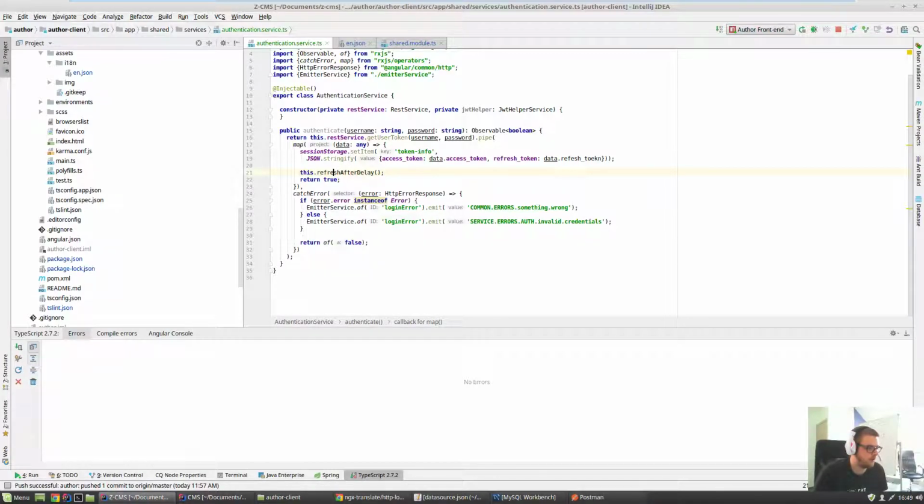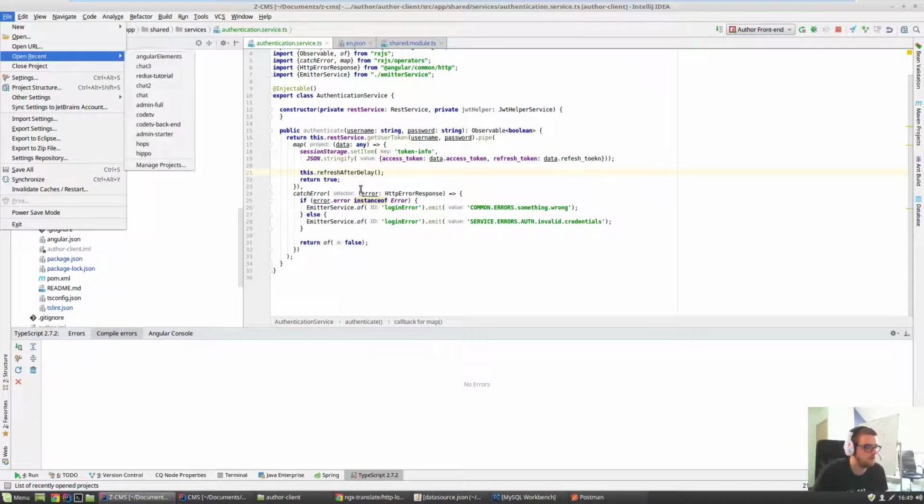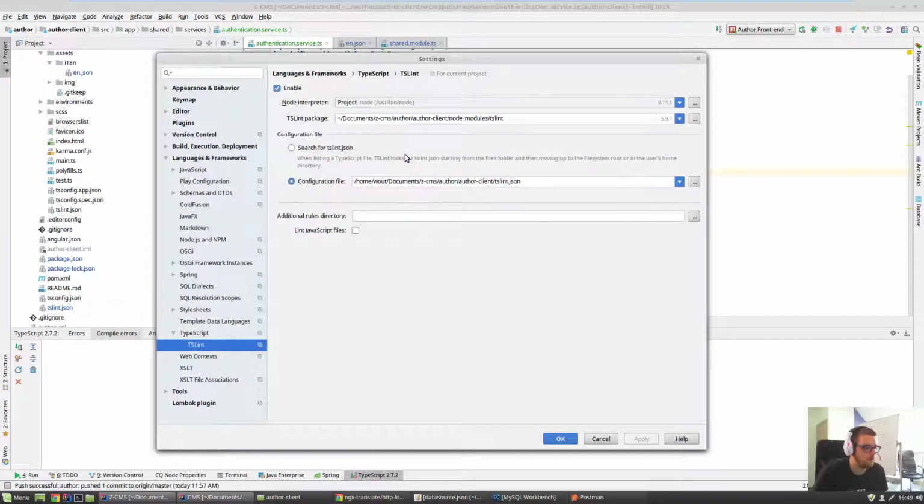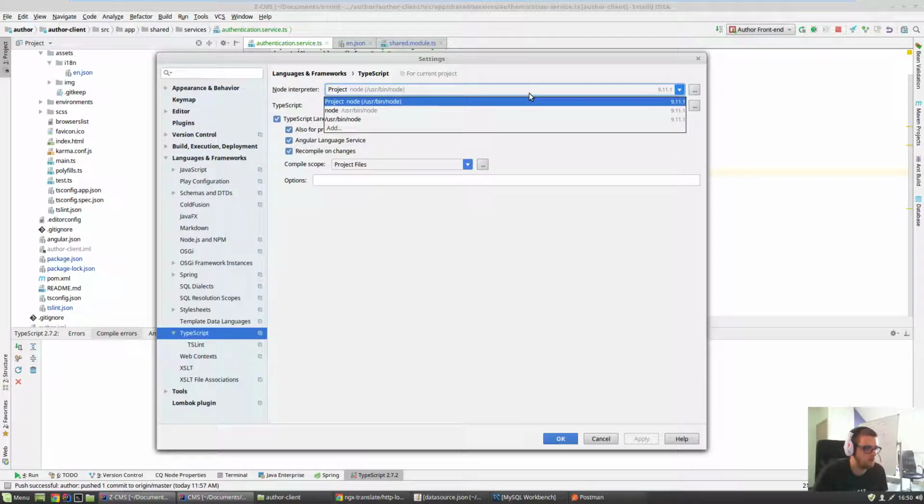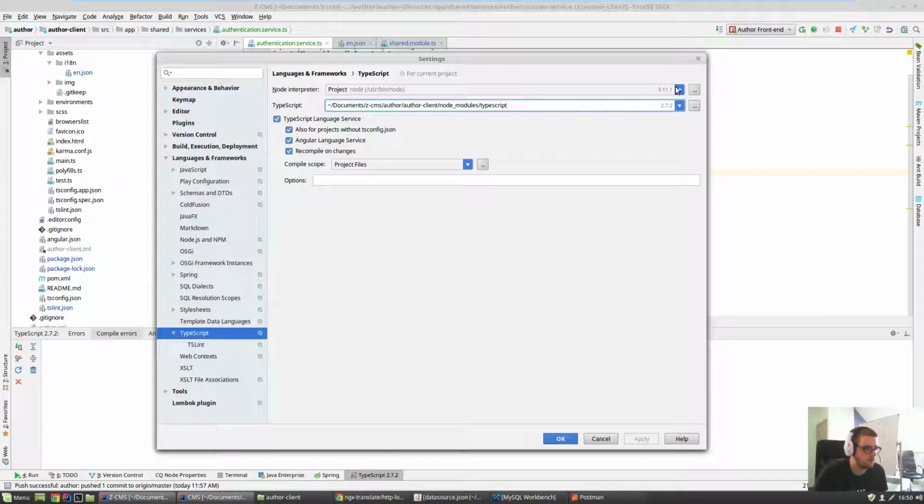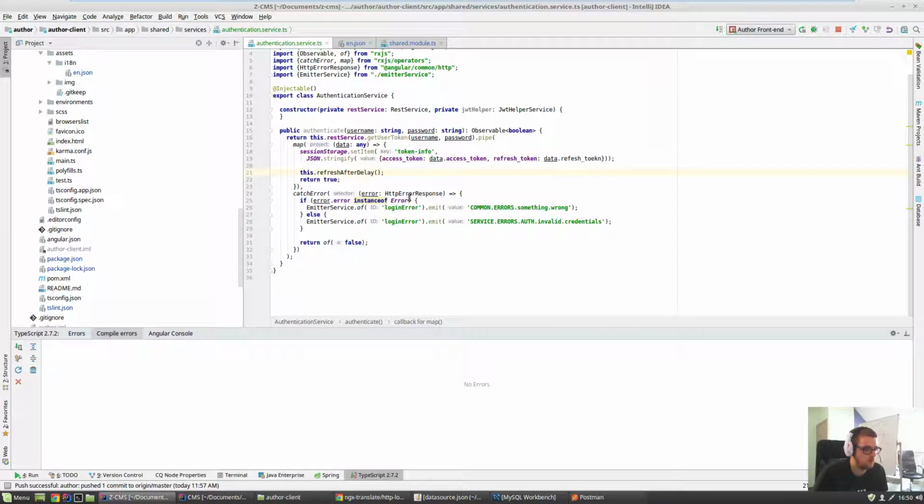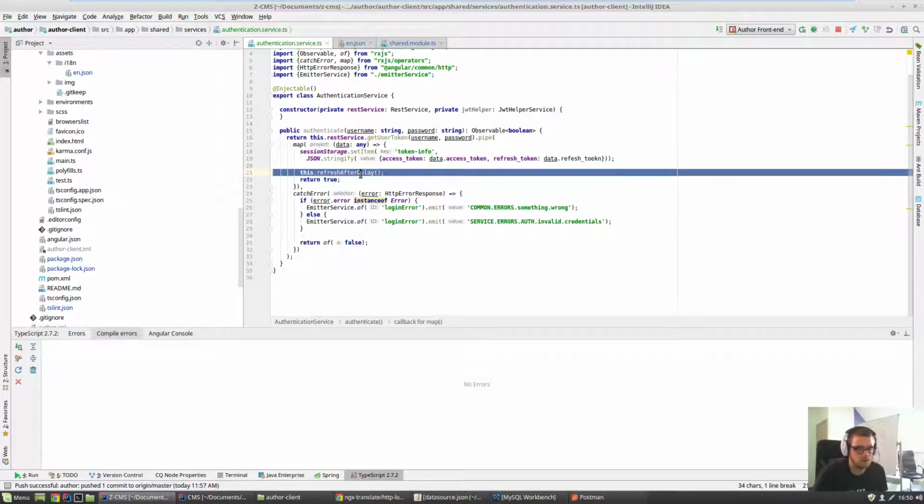So still no errors on this one. No compile errors. Does anyone know why I don't have any TypeScript errors? I don't know, is IntelliJ better than me? It's fine, it's fine. I just want this to give an error.